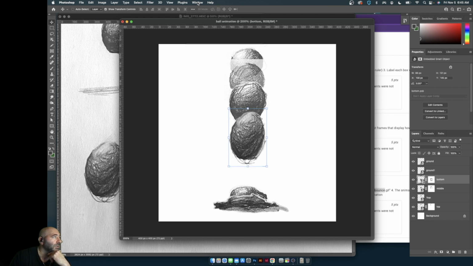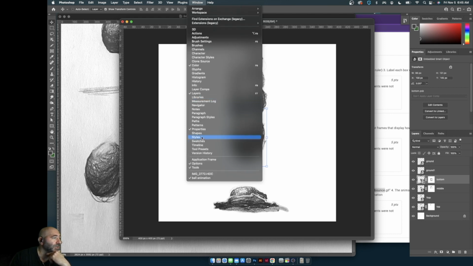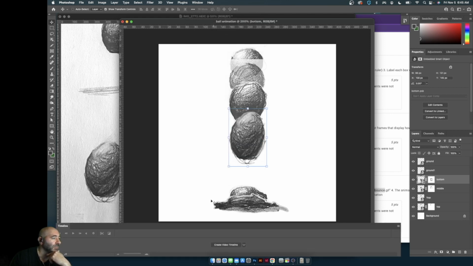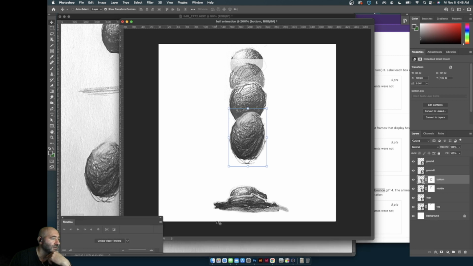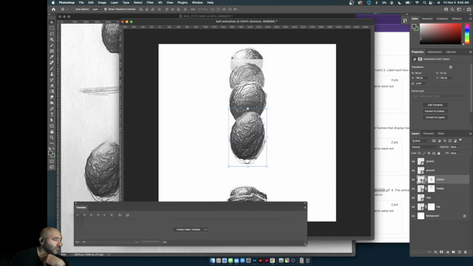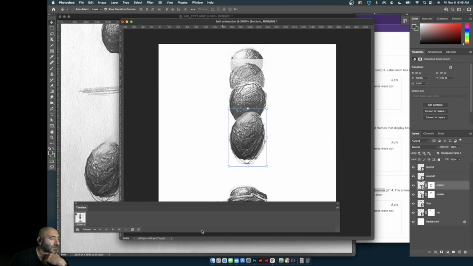All right, so now I'm going to go over to window. I'm going to bring up my timeline. So you need the timeline set. We are not creating a video. We are creating a frame animation. So you're going to have to first go to the drop down, go to frame animation, and click on that. So now that's our first frame.